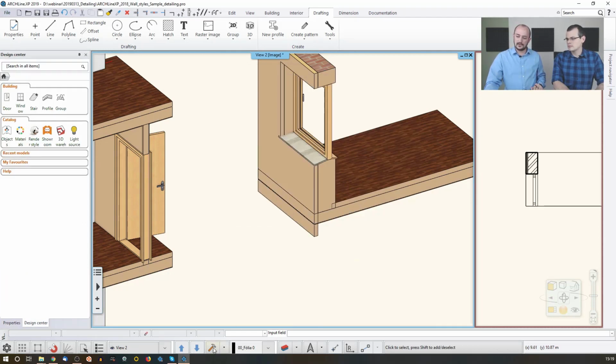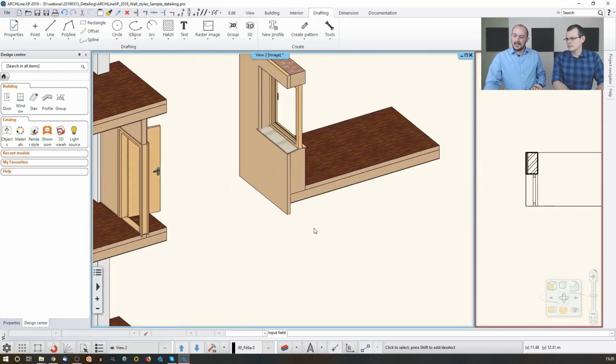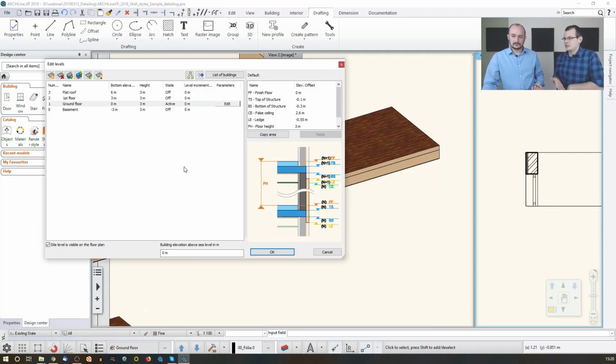I need to update the 3D, of course. And why is that happening here? It's in the settings of the floor structure. So let's just go here, because that's where you define where the ledge actually is. We see that it's minus 55 centimeters. You can see it's appearing here.